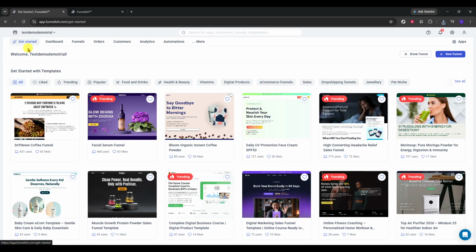Hello, today we will guide you through how to add social proof to your Funnelish checkout. In this walkthrough, we'll be working inside Funnelish to add review-based social proof to a checkout page. Social proof can help build trust and give visitors more confidence as they move through your funnel. So this is a useful update to make if you want your page to feel more credible and persuasive.